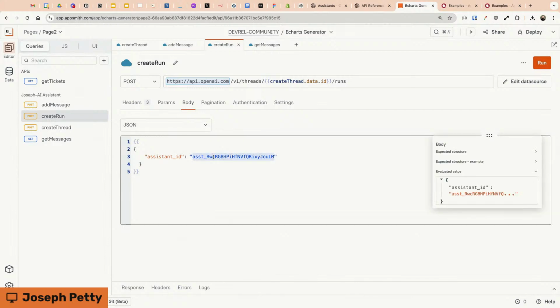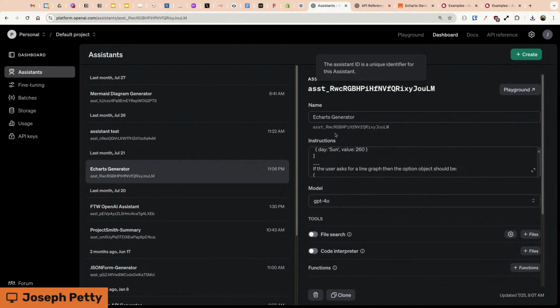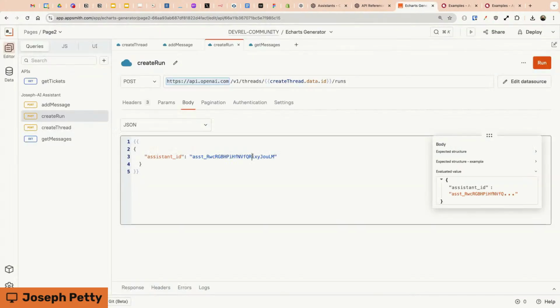I think that might be the right ID, but let me just double check. So right here is your assistant ID. Every time you create an assistant, right under the name here, that's the ID that you need to use through the API to talk to this specific assistant. I think that was the same one. Yeah. So we will run this thread now with that one message on it.